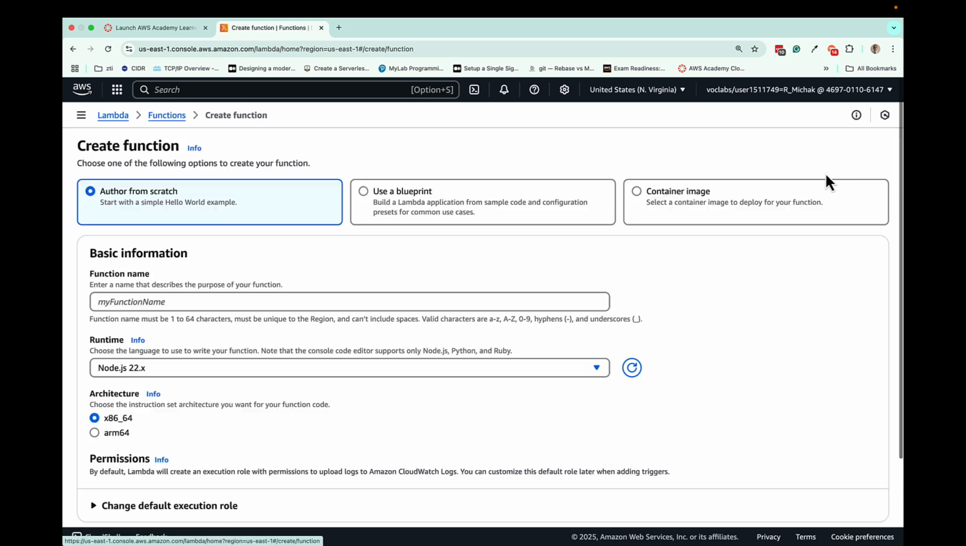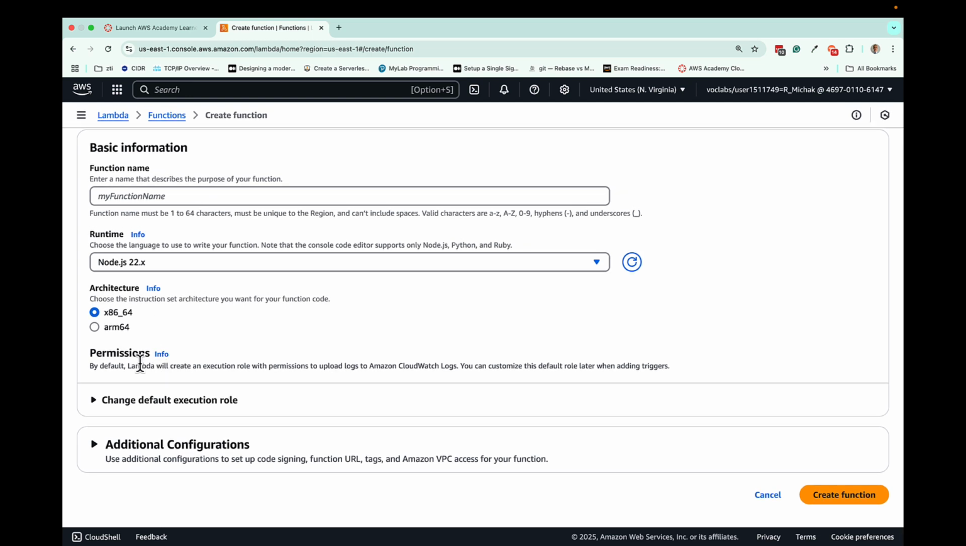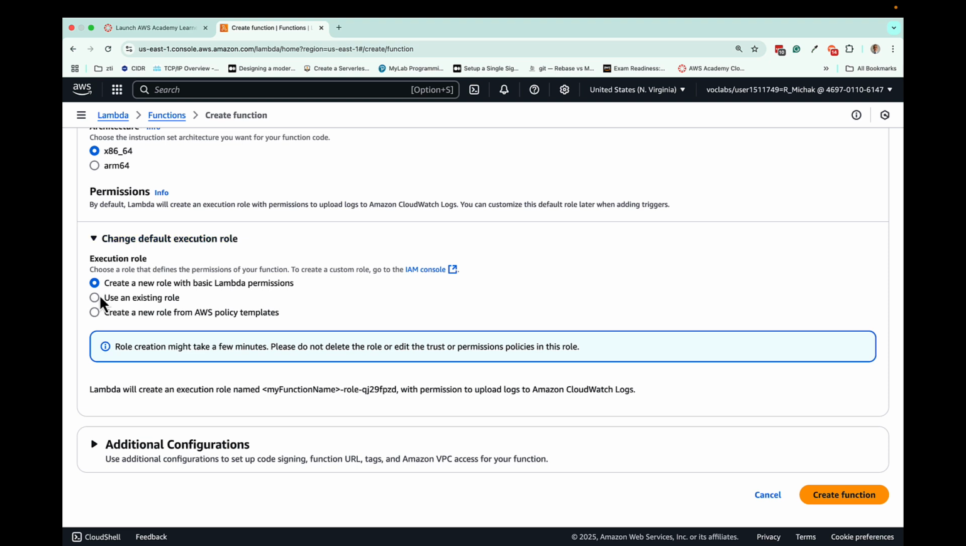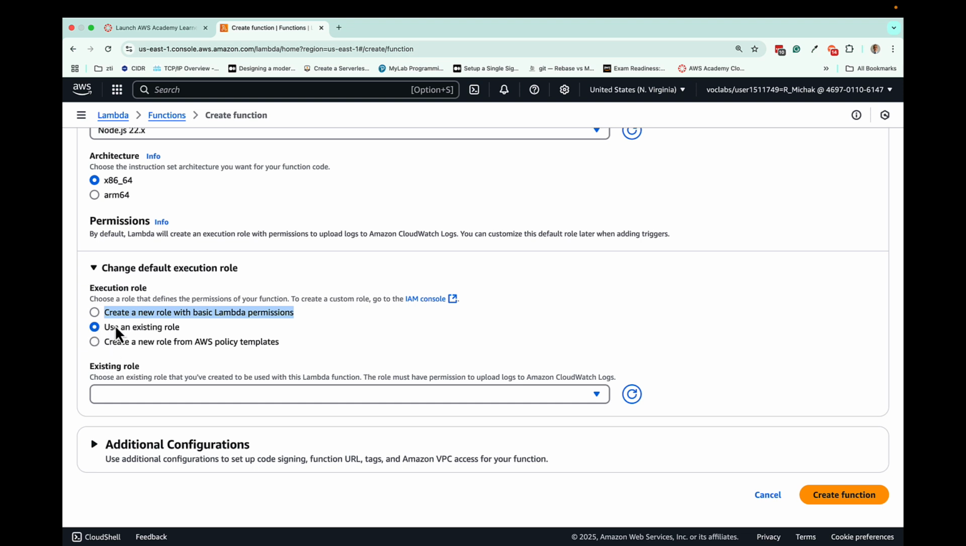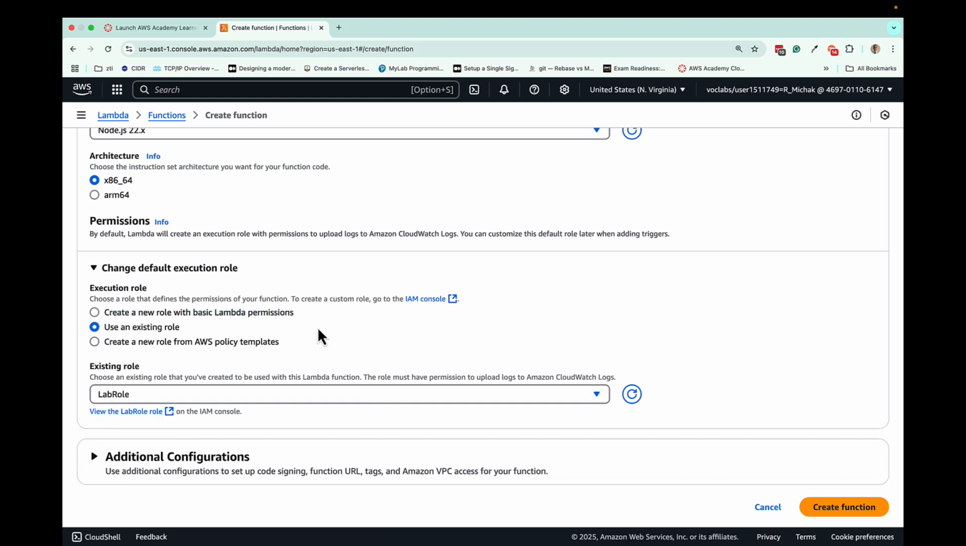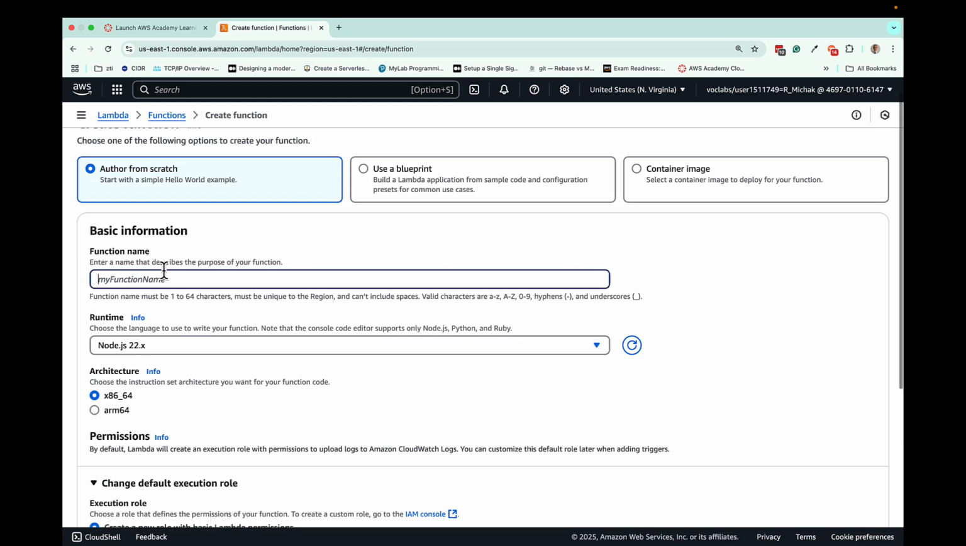But you can create your own functions, and this is where you would do that. I'll also show you where you need to be careful with the execution role. Do not leave it as create a new role, because that's going to give you an error message. Instead, you're going to use an existing role, and you're going to pick LabRole here. That will make sure you have the permission set correctly, and it will let you create the function. If you try to use the other option, you will get an error message. I'll show you what it looks like.